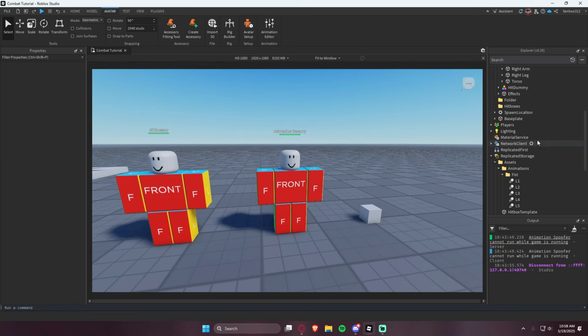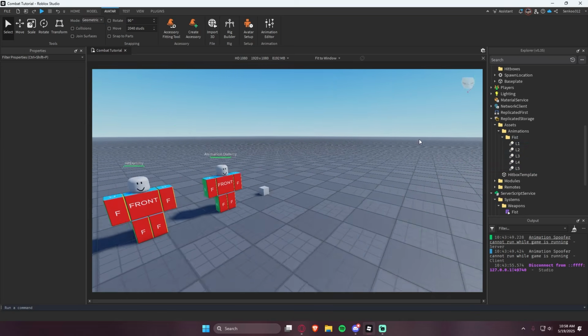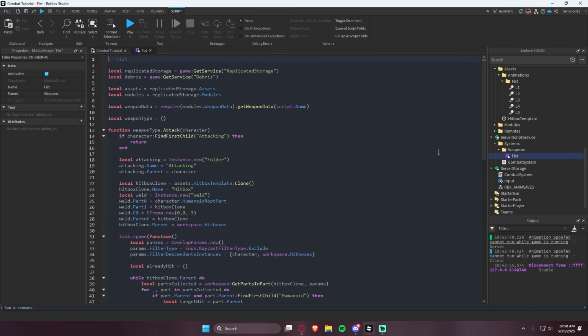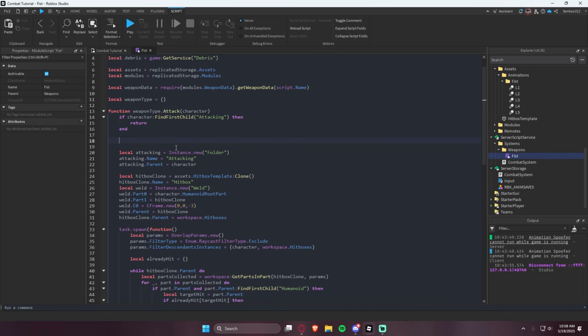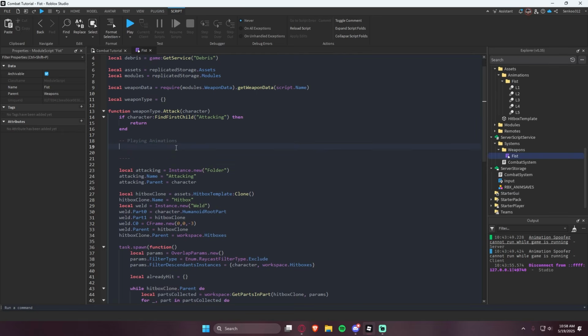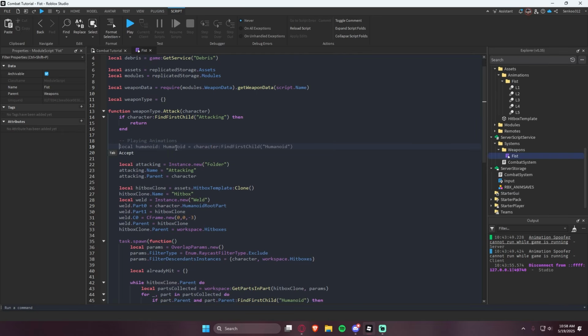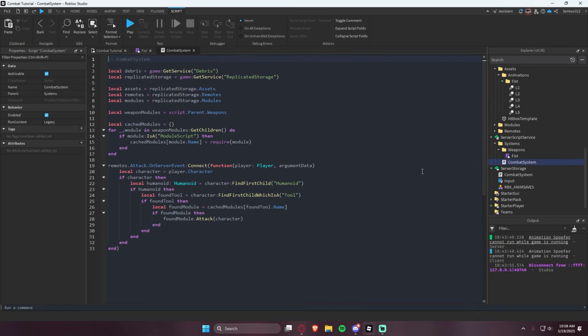Alright, now that we've finished adding all the animations in, we can go to our fist script and actually start playing the animation. So first off, let me add a comment here called playing animations. Ignoring the part where you want to cycle through the swings 1 through 5, I'll show you how to play a basic animation. So here we can call for the humanoid, like so. Humanoid is equal to character.humanoid. The reason we can use dot is because we already did FindFirstChild here.